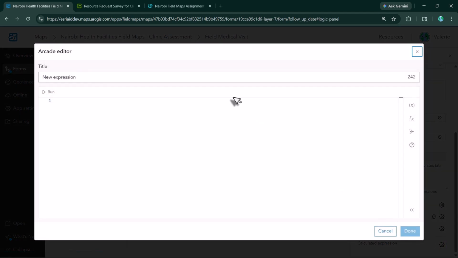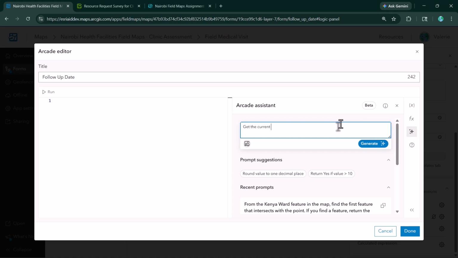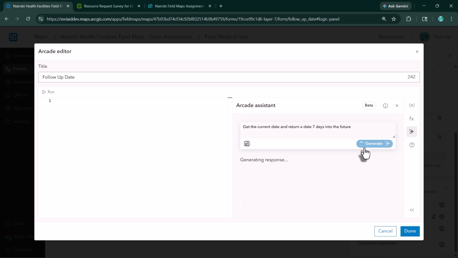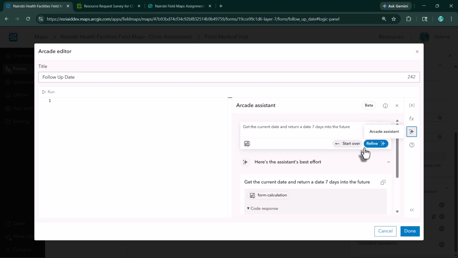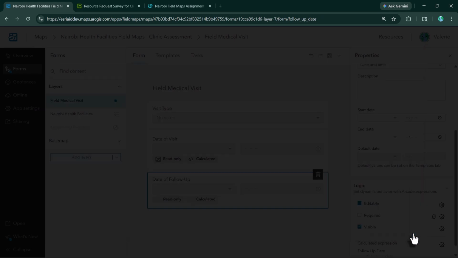We can also use our Arcade expressions to make more complex calculations like this. But if you're not that familiar with Arcade, don't let that stop you, because now we can actually use our Arcade assistant. We can ask the assistant questions in plain language, like get the current date and return a date 7 days into the future. The Arcade assistant is now going to generate an Arcade script that'll function directly in this interface. We could make this script a little bit more complicated by asking it to ignore holidays or perhaps only use business days. But instead, right now, we just want that date 7 days into the future. We can then go ahead and replace all of our code in that editor, and we've automatically added our new calculation.